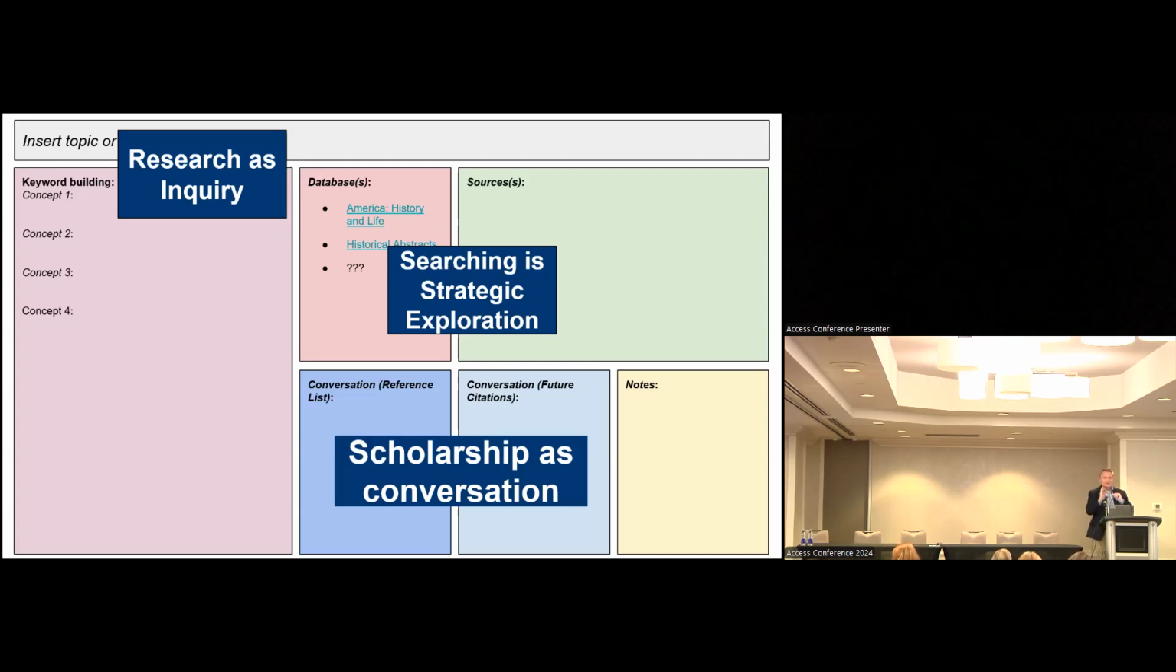So it's kind of like looking at scholarship in a temporal fashion where you have your one article and you're looking at the references and looking into the past, and then you're looking also where the conversation has gone in the future.